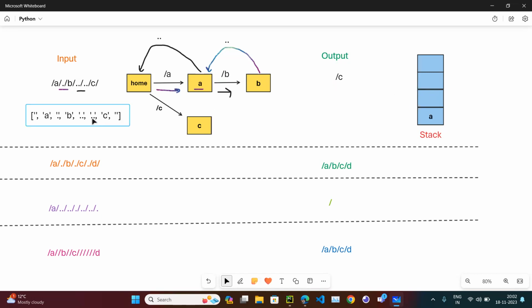Now again we see double dot. If we see double dot, we remove an element from the stack. Now we insert c. All right. Now we see an empty string, so we do nothing. So at the end we have c. That is our output. That's it.